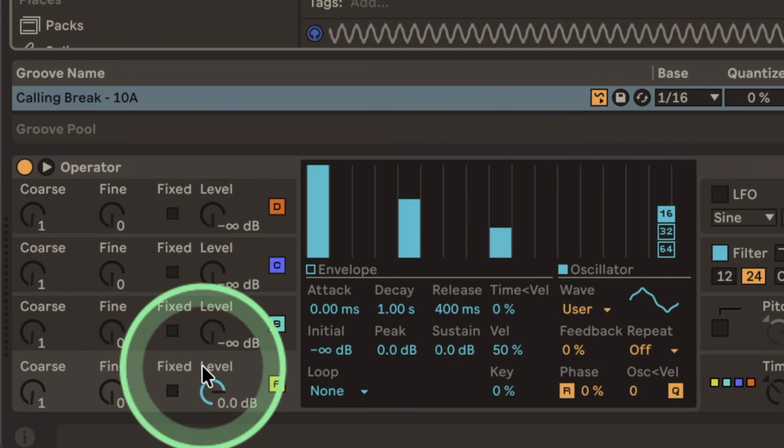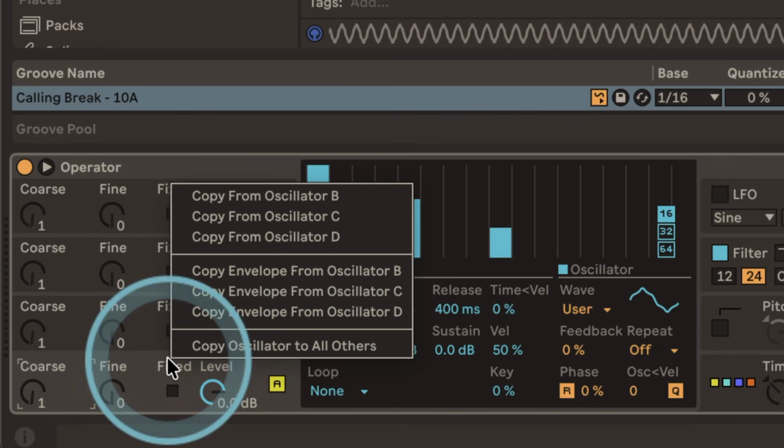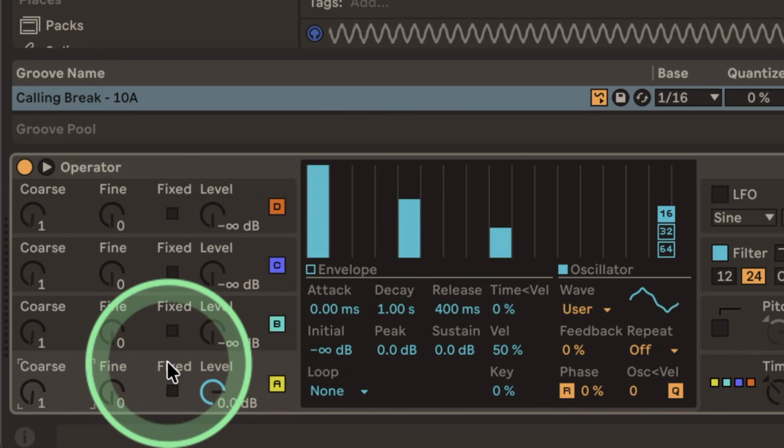The other thing I'm going to do is literally copy this oscillator to all the others just by right-clicking where it says fixed.